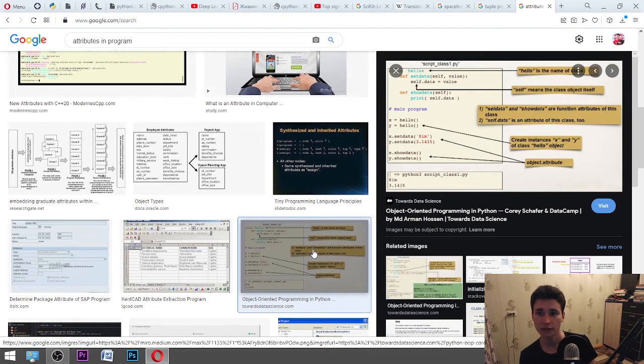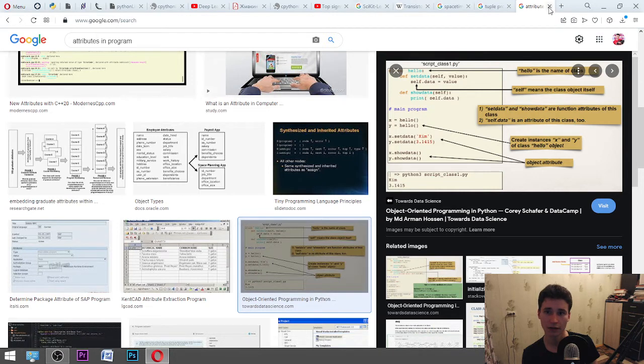Means the class. Hello is the name. Here we create a class object attribute. Set data and show data are our function attributes. Set data. Okay.